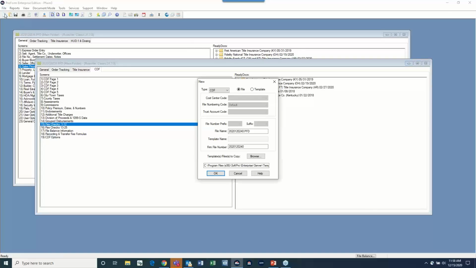So when I click on my new file icon and I look to the bottom of my new file dialog box, I'm going to see a path to my template. Most likely it's going to be your default template. So we have default templates for our HUD transactions, CDF transactions, and also our GFE type transactions. You have a separate default template for each of those. In addition to those default templates, we also have the ability to create our own custom templates.